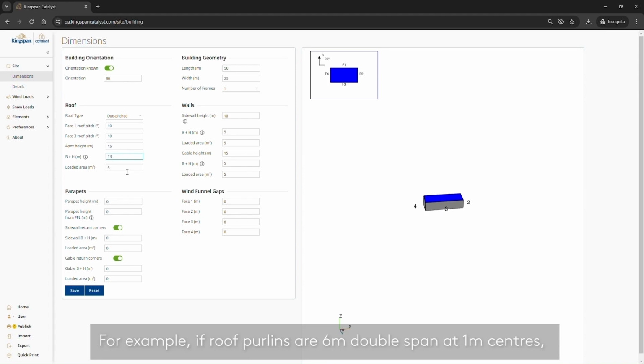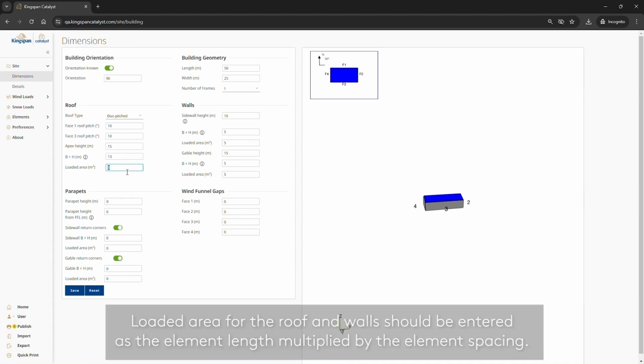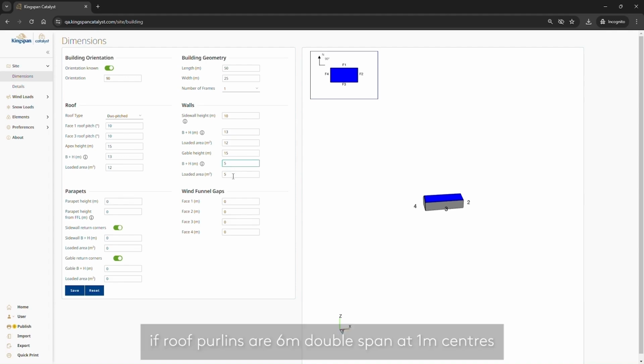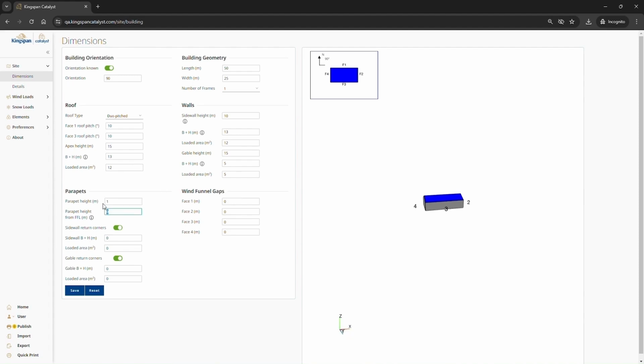For example, if roof purlins are 6 meter double span at 1 meter centers, the roof B plus H would equal 13. Loaded area for the roof and walls should be entered as the element length multiplied by the element spacing. For example, if roof purlins are 6 meter double span at 1 meter centers, the loading area would equal 12. If the project includes parapets, these are entered in the parapet fields.